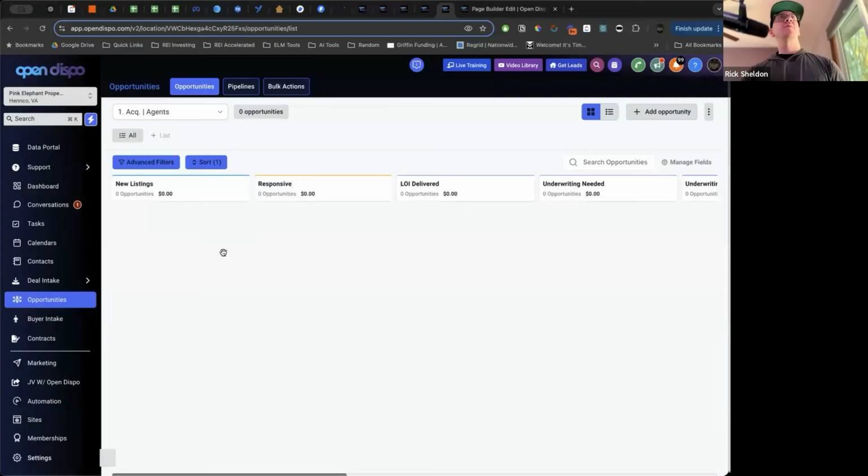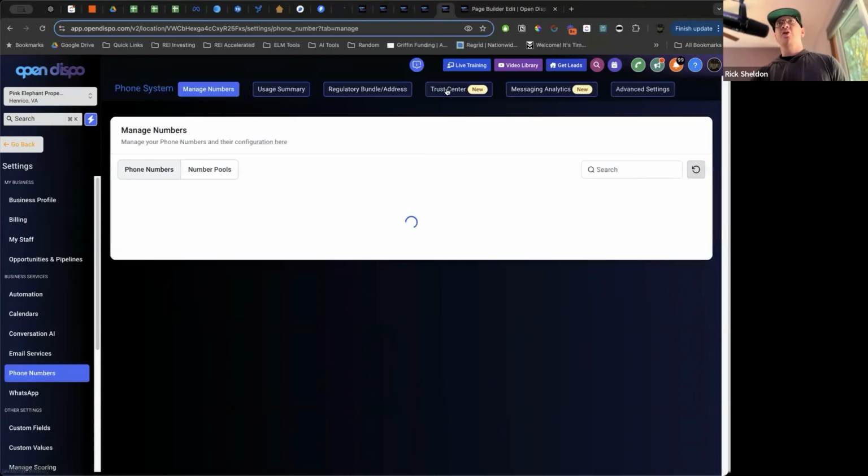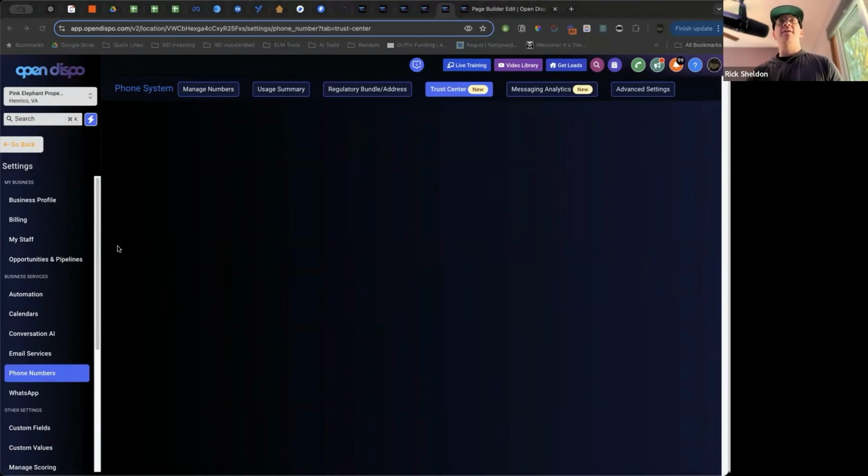And before we dig too deep into it, I'd like to check a couple of things just to make sure that we're able to do that. The big thing to check first is the HQP verification. So just go into settings, then phone numbers, trust center. From here, we're going to understand whether the application has been submitted to get your HQP brand and campaign registered, and what the status is.